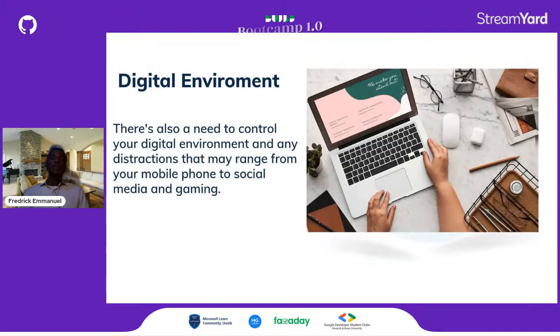One other thing we need to consider when setting up our workspace is our digital environment. Our digital environment includes things such as games, our phones, social media, anything that may distract you from getting the work done. You need to figure out a way to control such things and keep them away from your work area whenever you're trying to get things done.